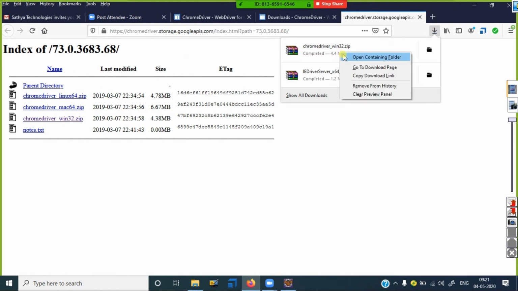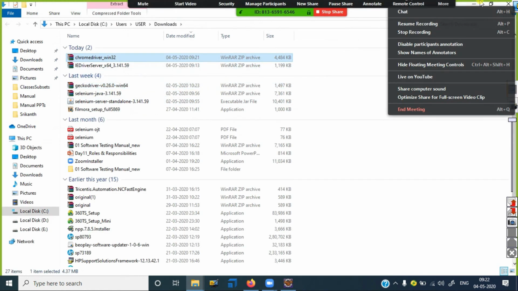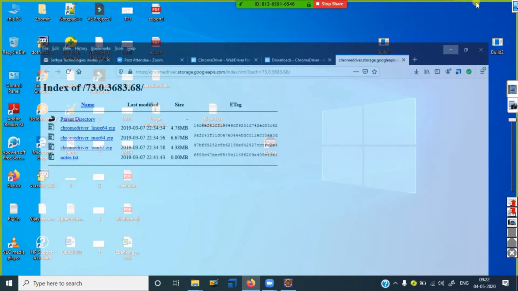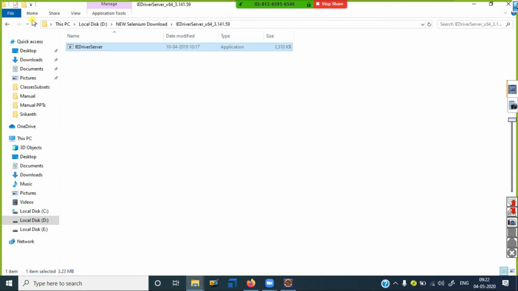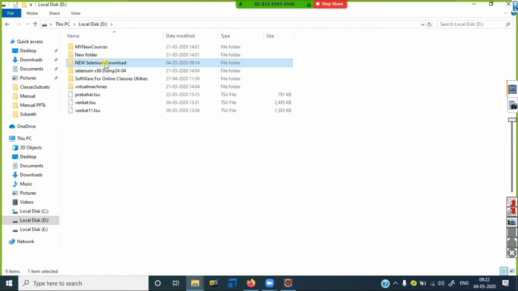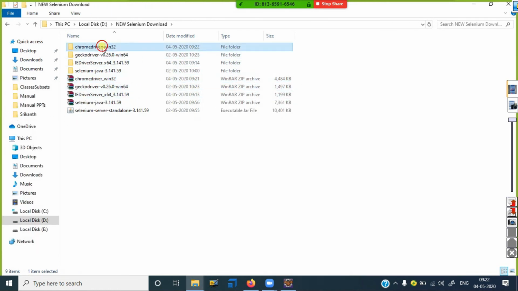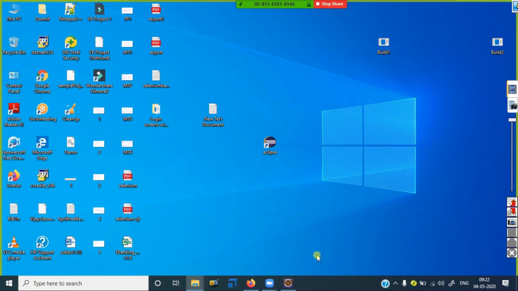Yes, now open this and copy that, and you can store it in your D drive. Yes, D drive. Here we can download it. We can copy and paste it here, and you can extract this one. Yeah, extracted, and one exe file is coming. Copy and paste that into your project.